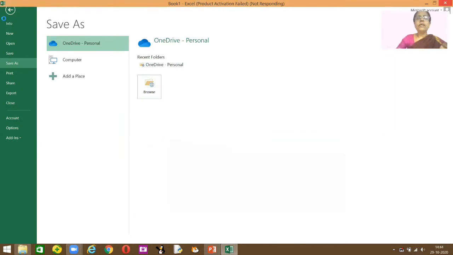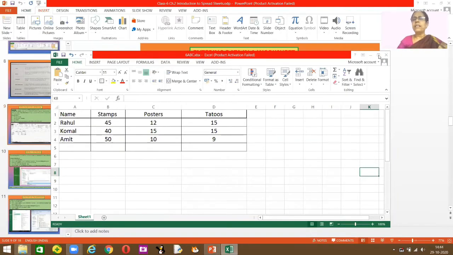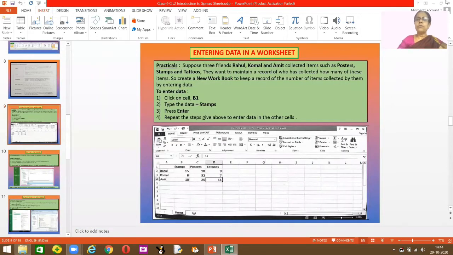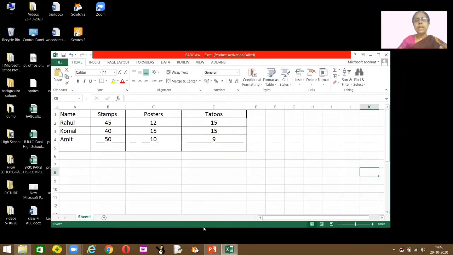Okay, I'll go back to my main sheet. The file is saved with the name 6ABC. If you want to see, you can see on top, I'll minimize it since this screen is quite big. You can see 6ABC is the name of your file. I hope you understood how to save information into a file.